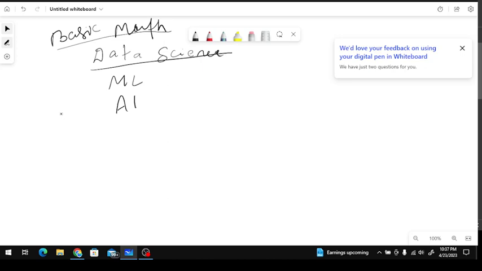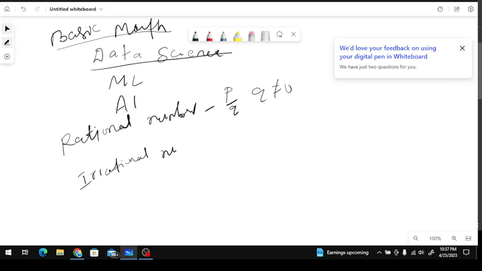Next we need to learn the rational numbers. Rational numbers are of the p upon q form, but q shouldn't be equal to 0. That is called a rational number. Irrational numbers cannot be expressed as a fraction. Examples are root 5, root 6, pi, root 3, root 2. These are the irrational numbers.